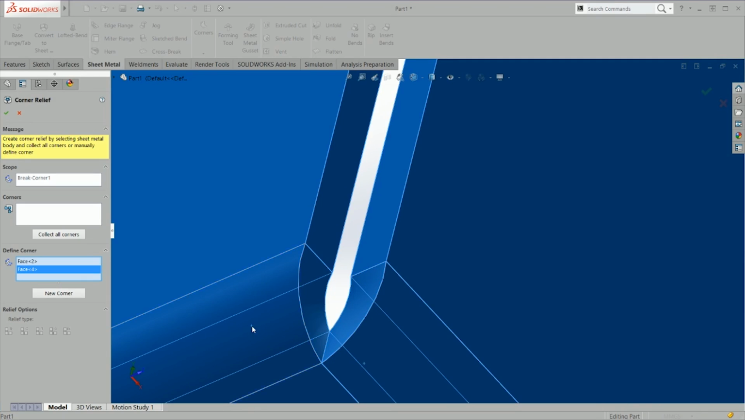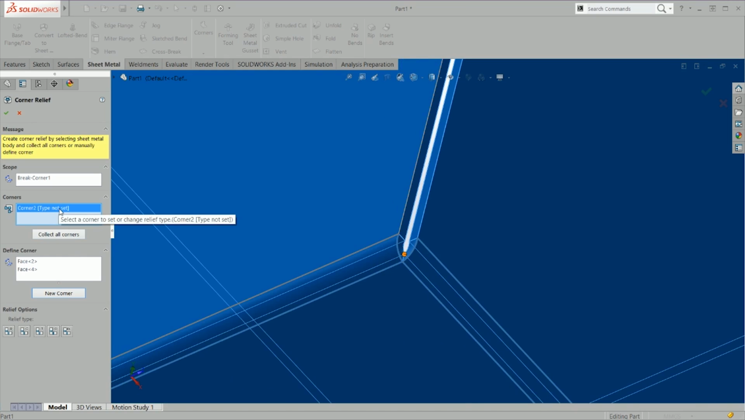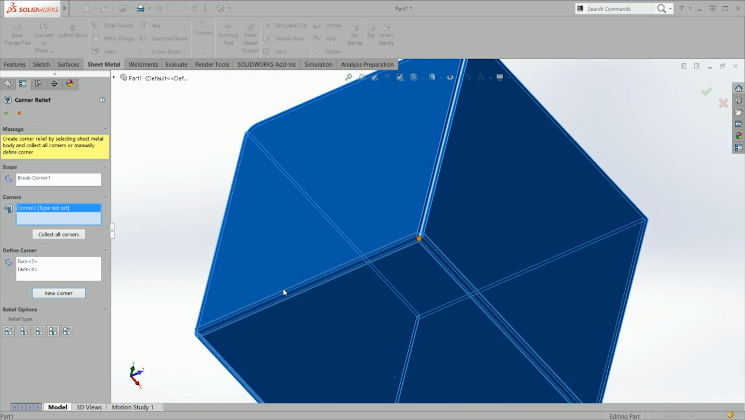There you go. So I have selected this face and that face and just say new corner, and it will automatically check that bend. And as you see, you will be able to have different corners and select a different relief for all the corners.